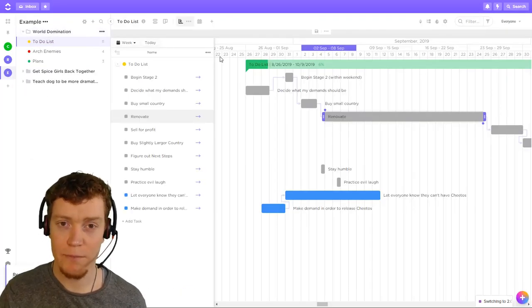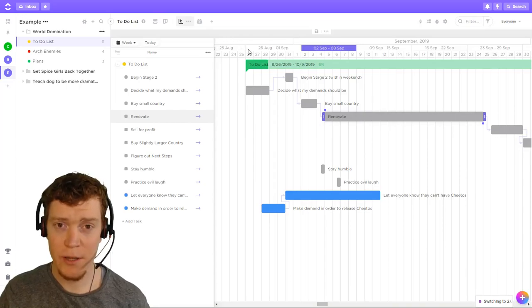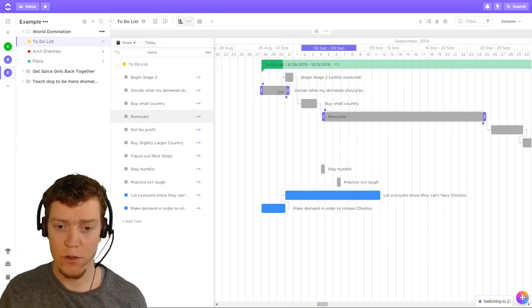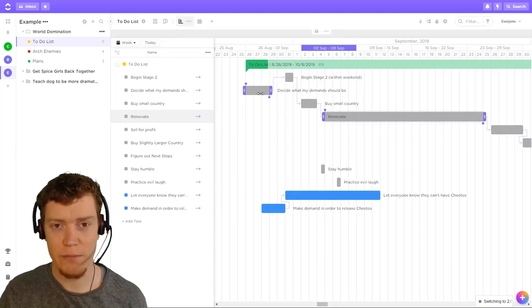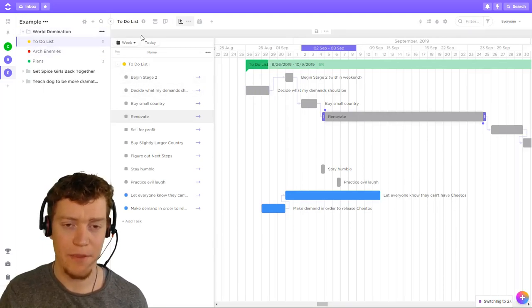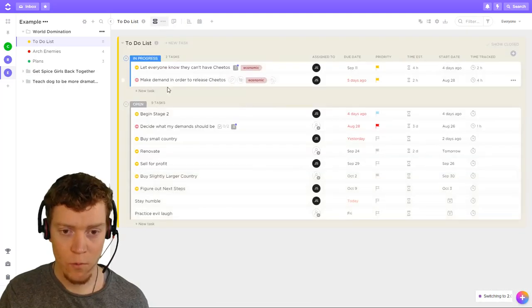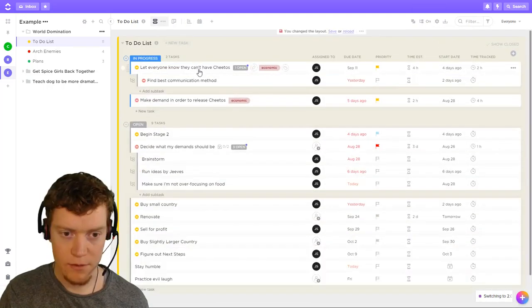Next one, remap subtasks due dates. This doesn't really apply to Gantt charts too much because of a current issue where when you move a task, it treats it as moving on a Gantt view. It doesn't necessarily remap the due date. Hopefully by the time you watch this, that will have been fixed, but at the moment, that's the way it's working.